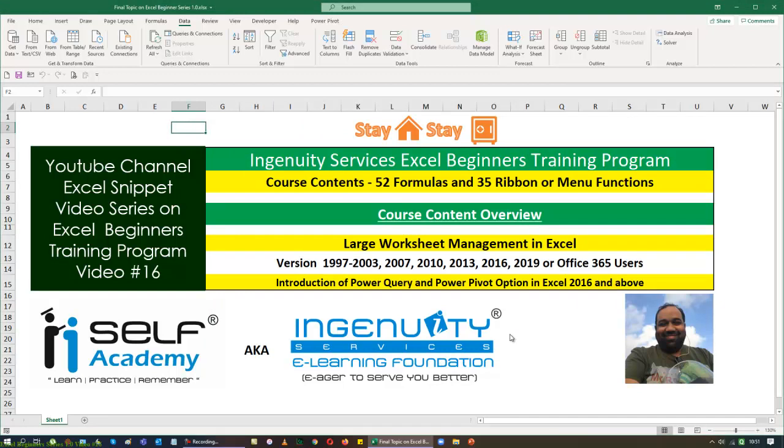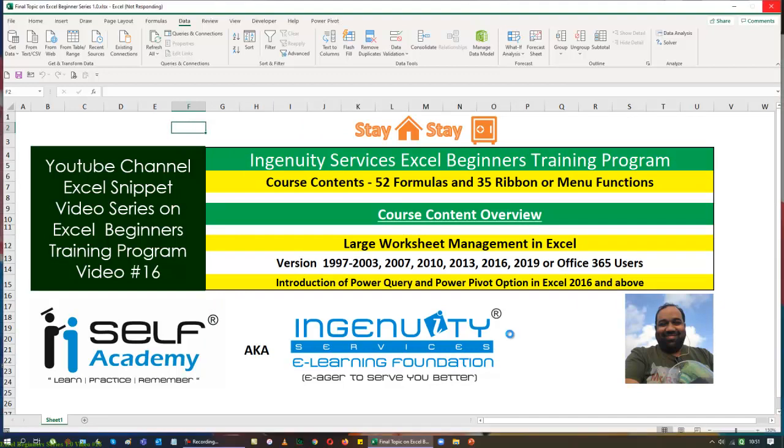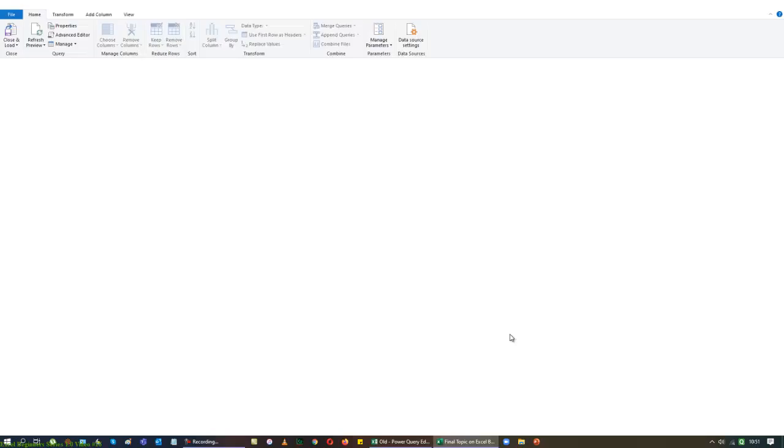Now, once I get the box, I click the button called Transform Data. Remember, when I work with a Power Query Editor, I cannot go back and forth. That is the biggest disadvantage I feel when I work in Excel. The problem is I cannot go back and forth if the process is stopped in between. I have to start from scratch.